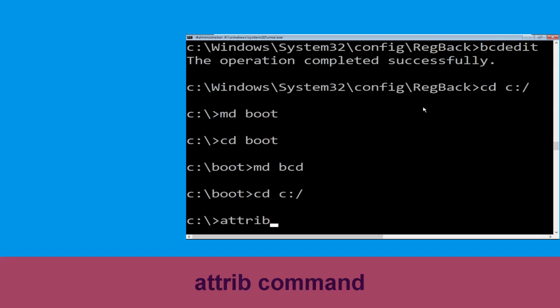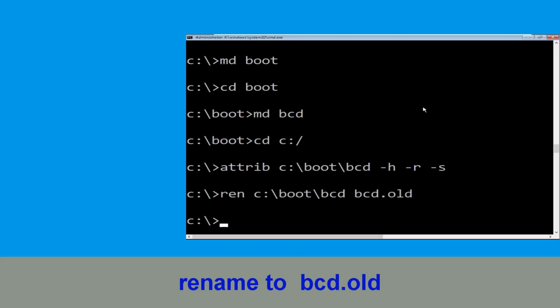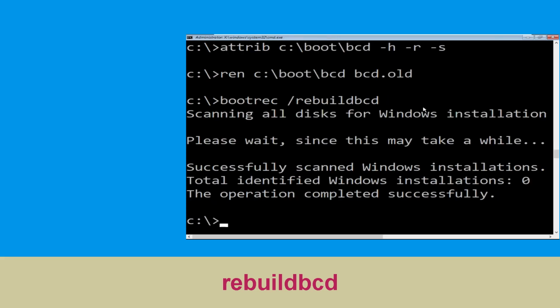Now type attrib c colon /boot /bcd -h -r -s and hit enter. Now execute this command. Type ren space c colon /boot /bcd space bcd.old. Then simply hit enter to execute this command. And once done, let's move to the next command. Now execute this command. Type bootrec space /rebuildbcd and simply hit enter to execute this command.